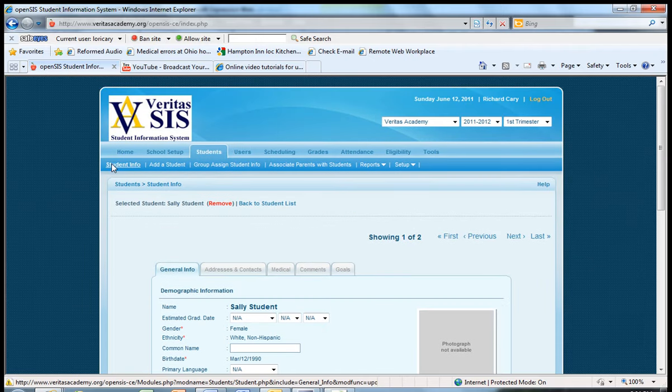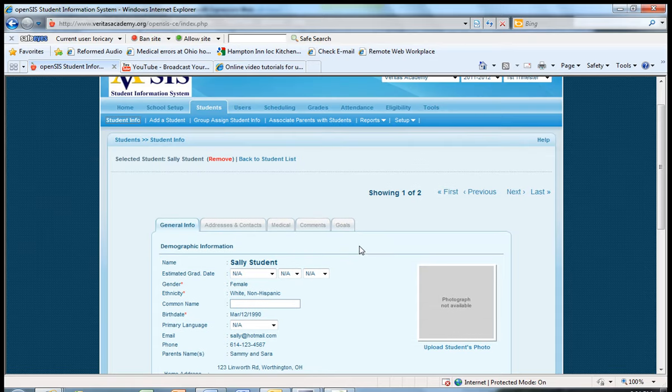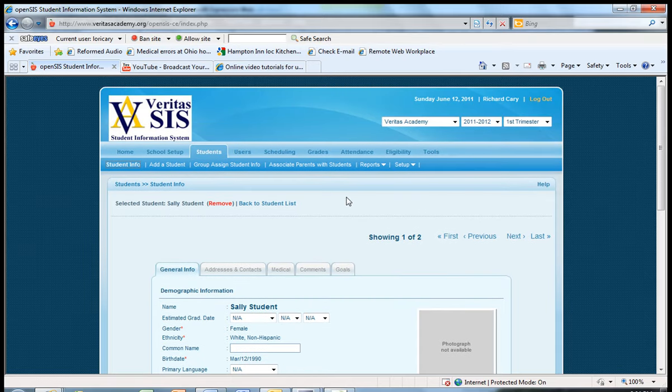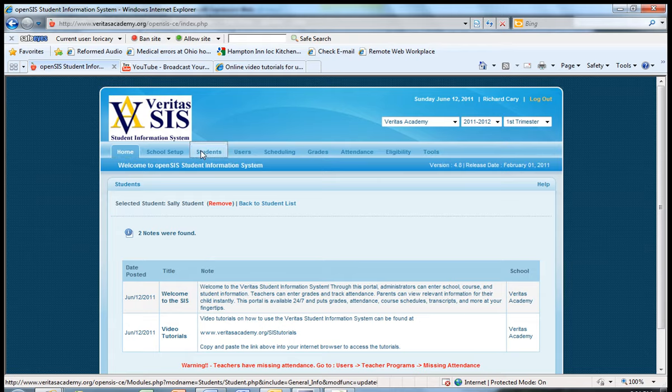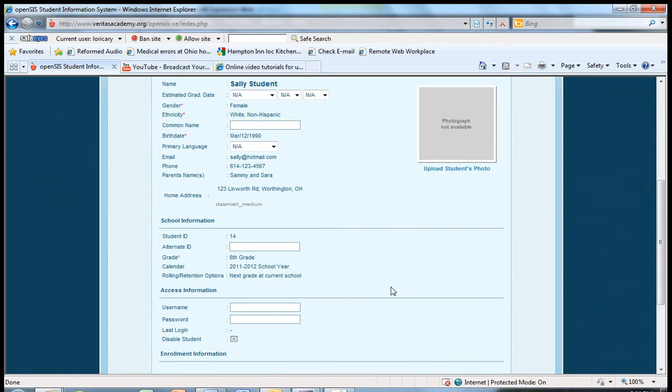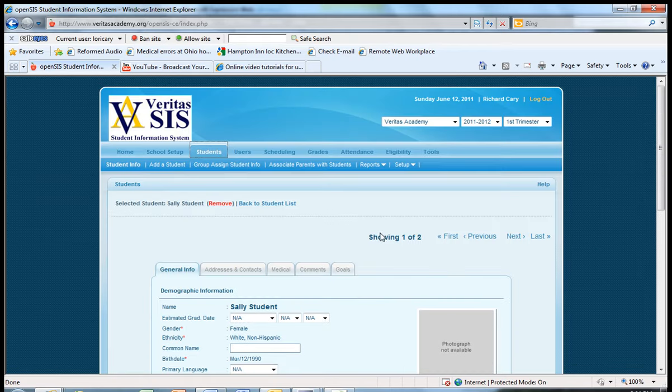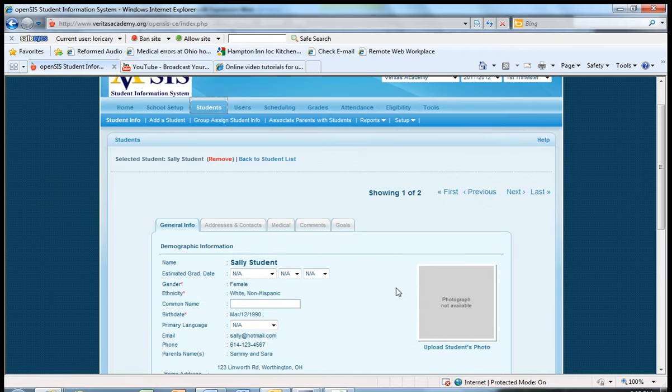So now if we go back to Student Info, you'll see that Sally's record stays up because that's the most recent one that we had up, but in the future we'll be able to go back to the student page, and if we have multiple students, rather than scroll through multiple students, we'll be able to actually jump to their last name. So that is how entering a student works. It's important to get the students entered before we go to the scheduling tab and actually schedule them for courses. It has to be done in that order.